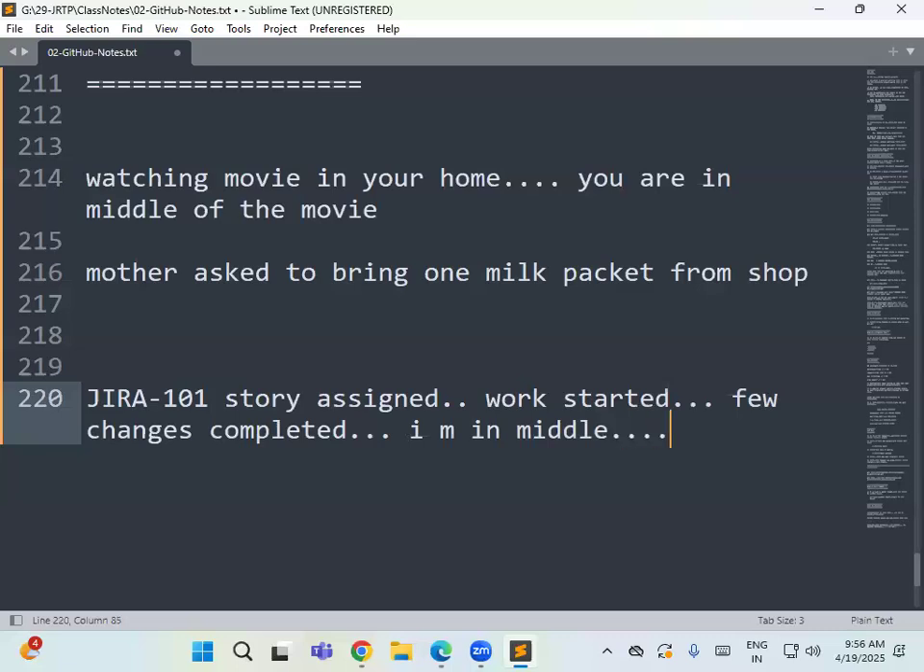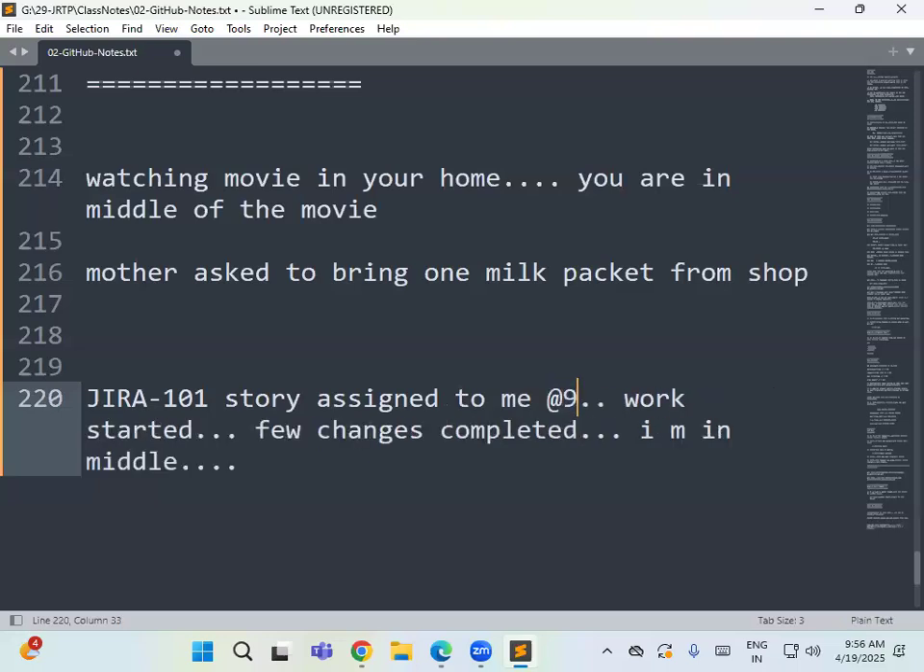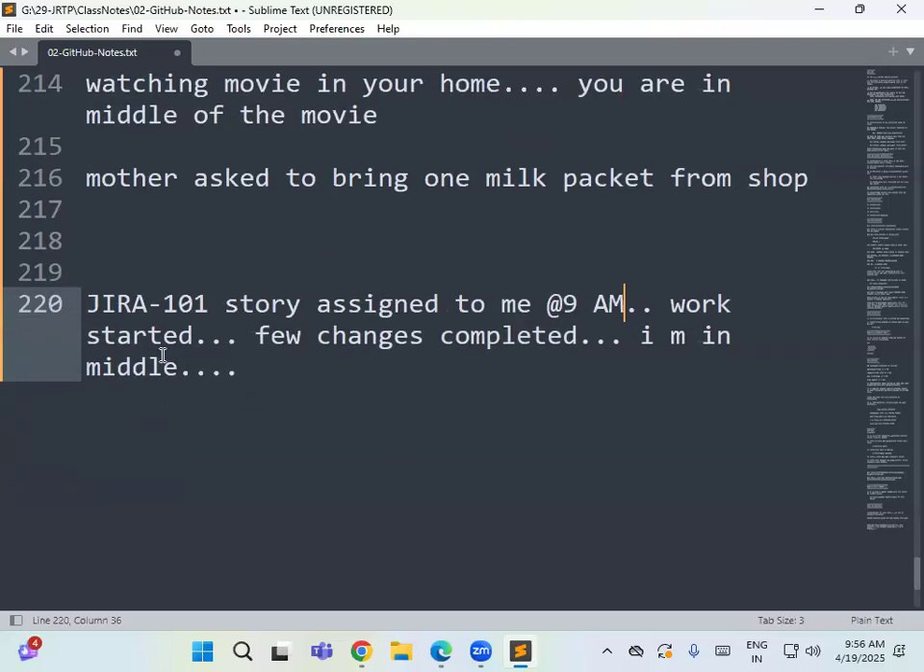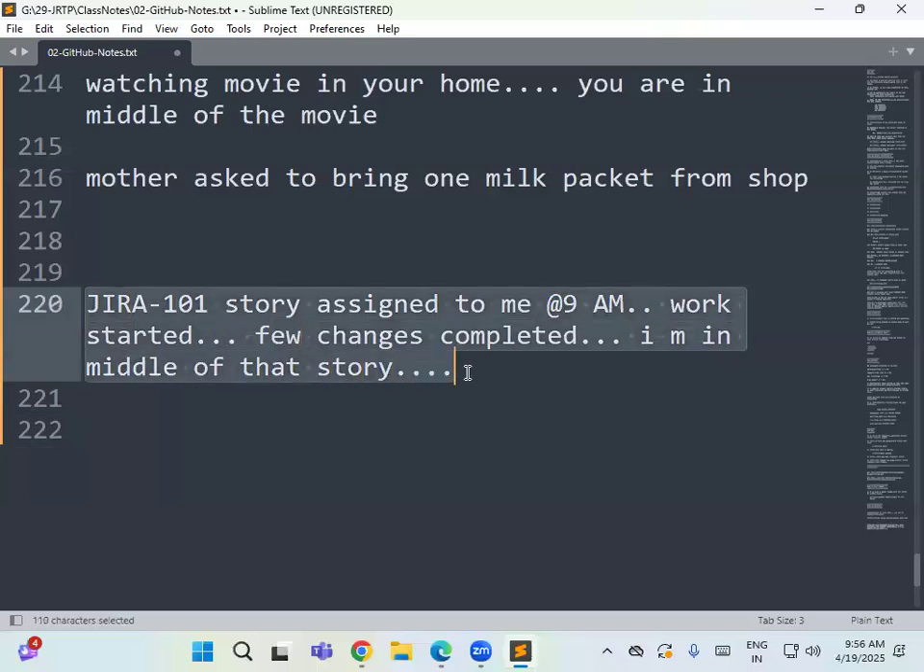The Jira 101 story was assigned to me at 9 a.m. in the morning. I have started working on that. I made a few changes to that story. I made so many file changes in my working tree. I'm in the middle of that story.